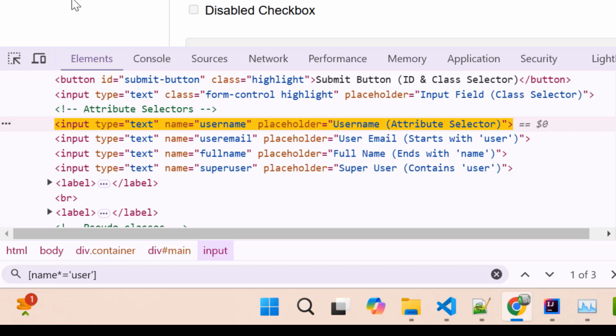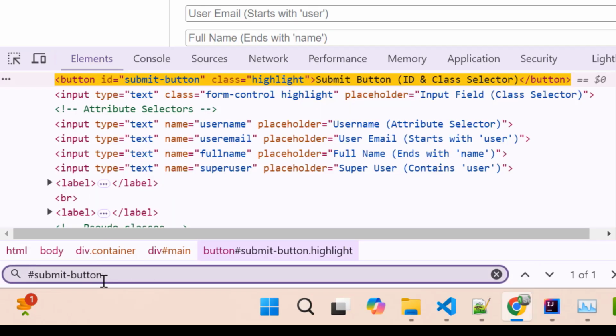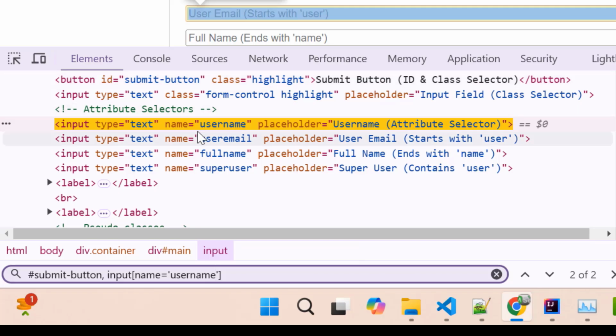So we can combine multiple CSS selectors using a comma. For example, I can write an ID CSS selector. That means hash, then give the ID value. Then you want to write a CSS selector for another web element because you want to locate everything together. Then use a comma, and maybe I can use input, then attribute name is name, and value will be username. So now you can see it is highlighting two web elements. First one is the button where we have the ID, and second one is this input text box.